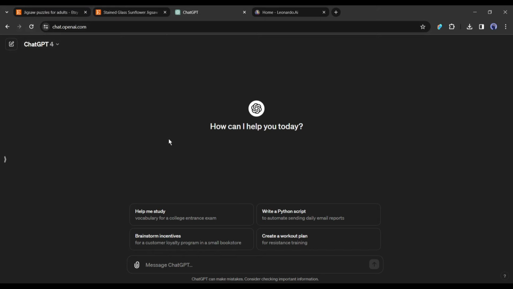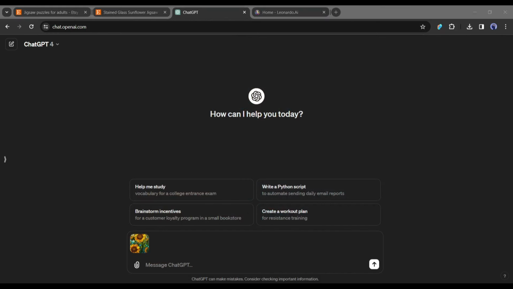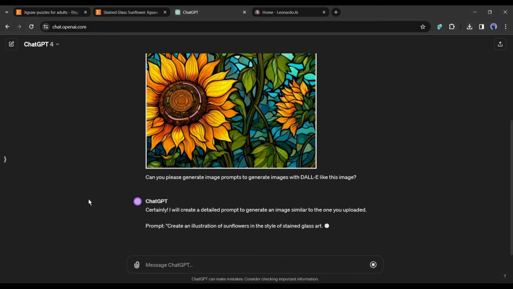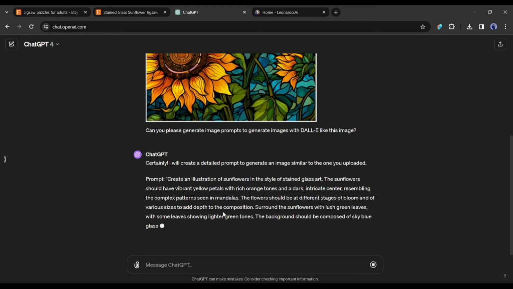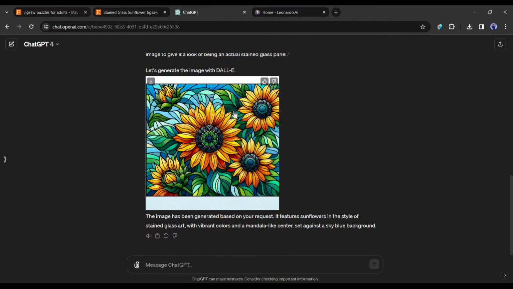Next, log into your ChatGPT account. After coming to ChatGPT, click on the attachment icon and then upload the design. After uploading the image, simply type, "Can you please generate image prompts to generate images with DALL-E like this image?" And here it is, ChatGPT generates an image prompt for us. It has also generated an image for us.